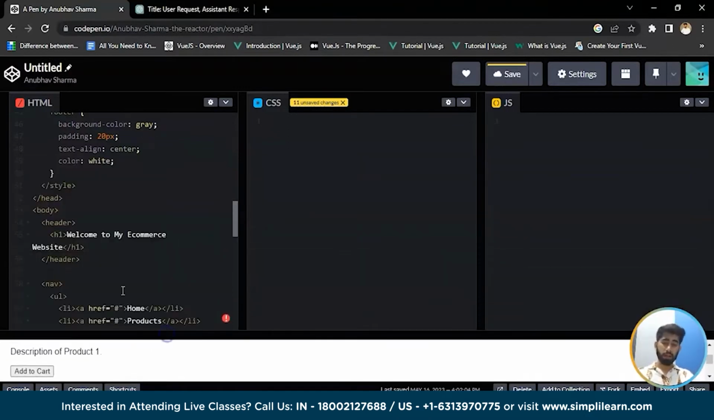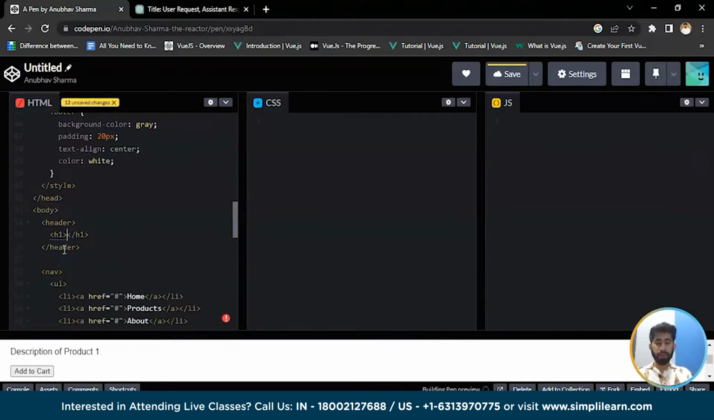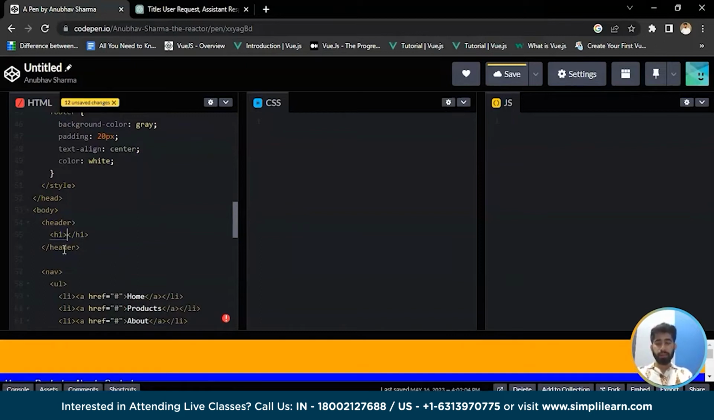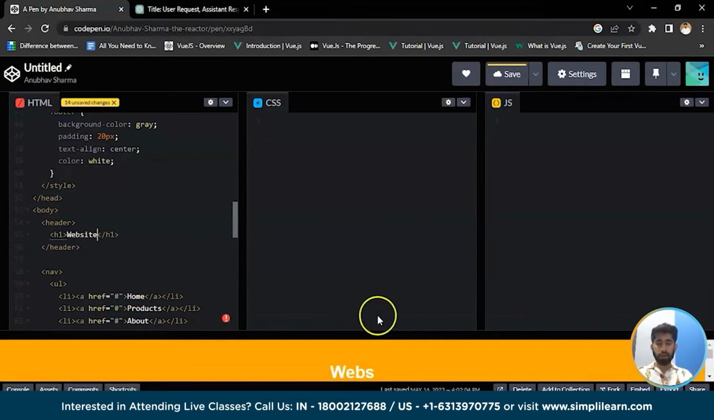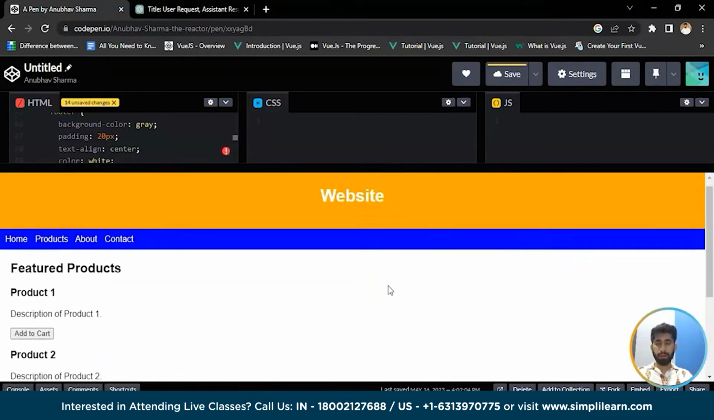But before asking ChatGPT, you should know a little bit about coding, right? So in the h1 tag here, you have to write the heading. It's the header tag. Inside that, it's the h1, the heading one. Okay. So here I'll write my website name. I'll write website, and then you can see it's showing website, right?